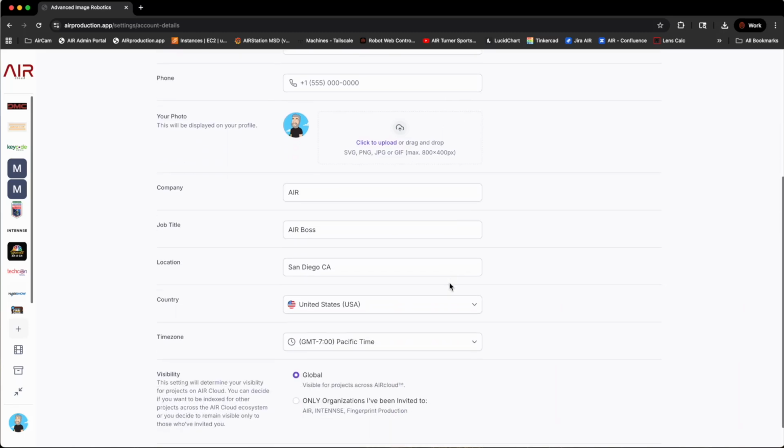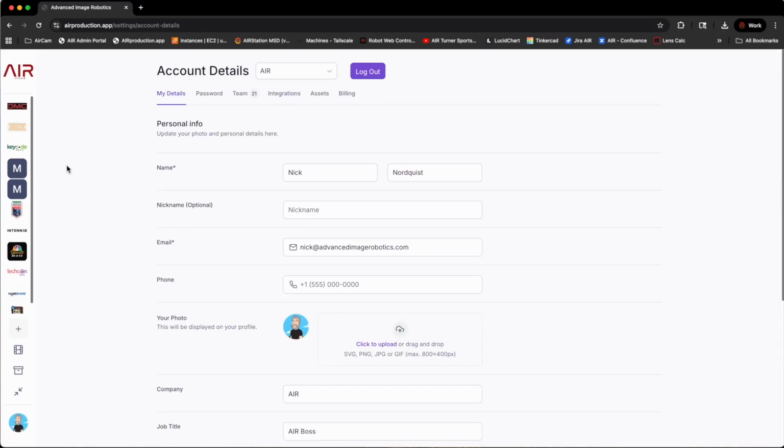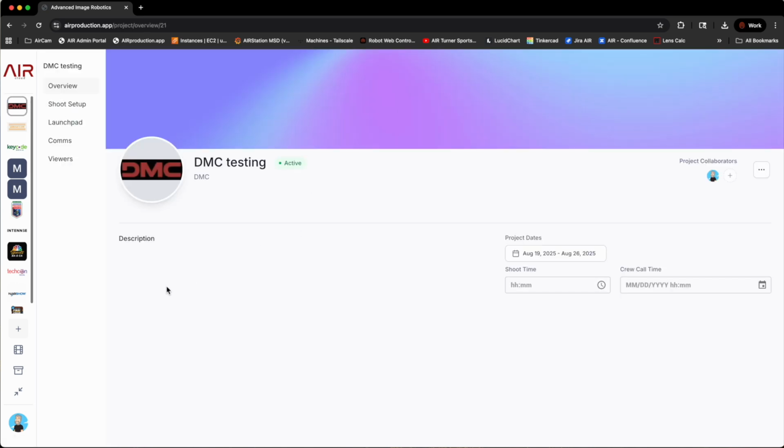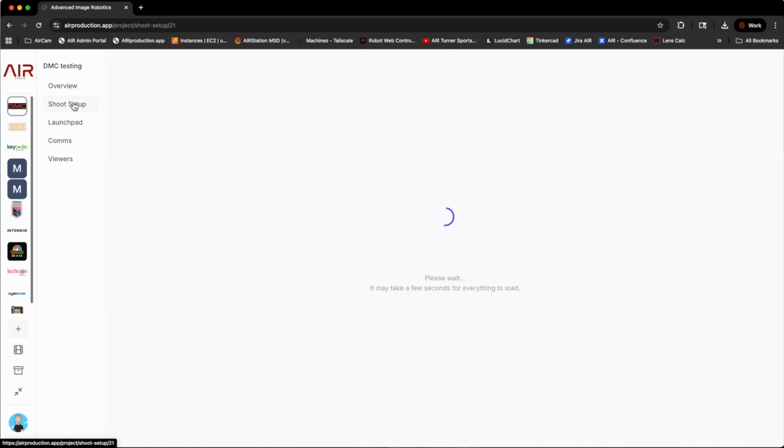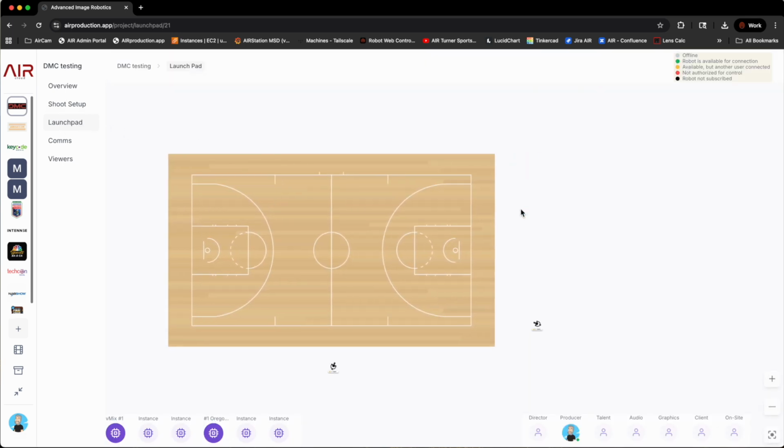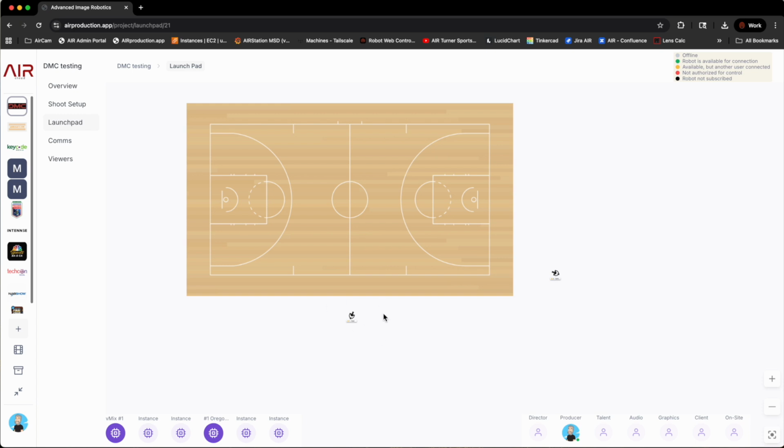Okay, here's a little quick how-to for what it looks like to launch an EC2 AutoPilot instance. What you do is in AirCloud, the airproduction.app, you just go to the project that you're working on and navigate down here to Launchpad. And Launchpad will give you the ability to launch connections to the individual robots that are on premises, as well as any EC2s that you may have ready for deployment.